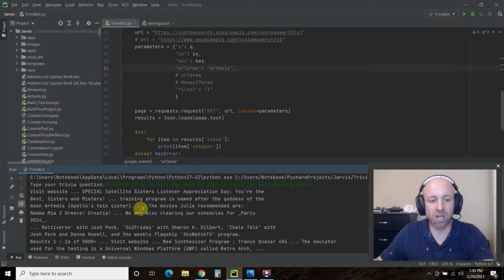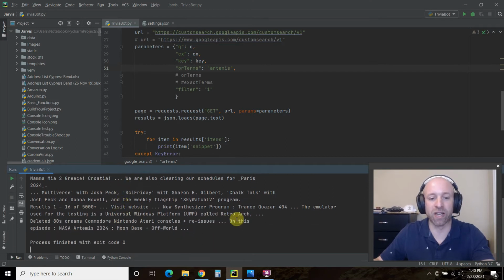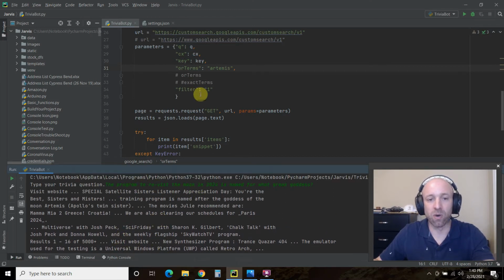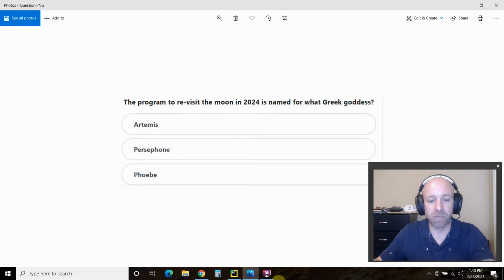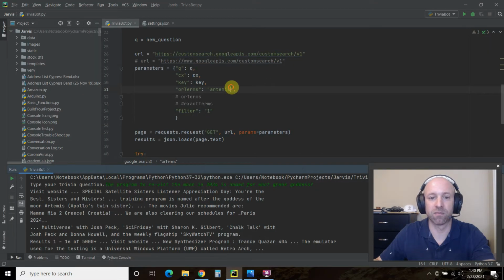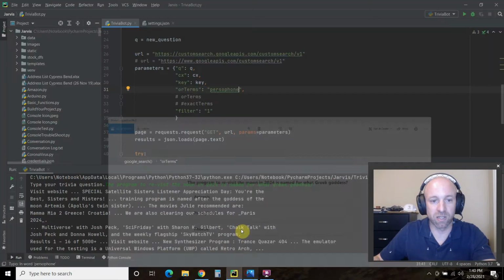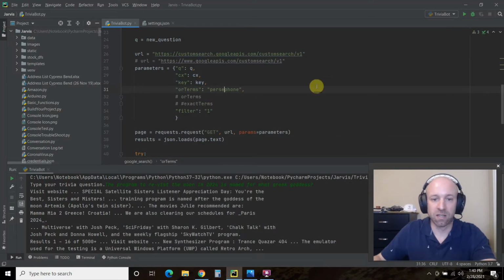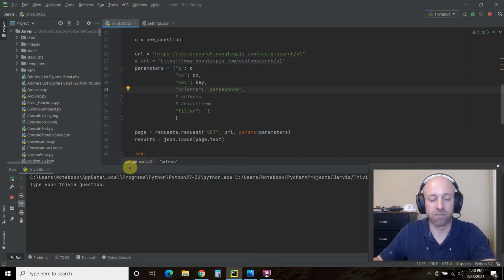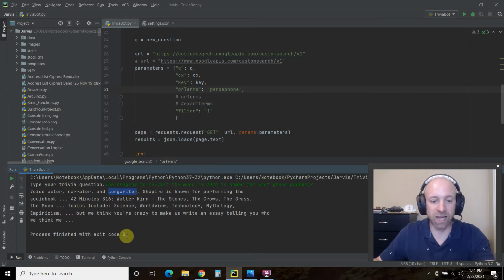And now we get a bunch of, or we get two options right here. So let's try Persephone, see if we get anything. Persephone, spelling while recording. Persephone. And now let's see if we get anything. So it found one item. All right. So we found two items with Artemis, one with Persephone, and zero with Phoebe.